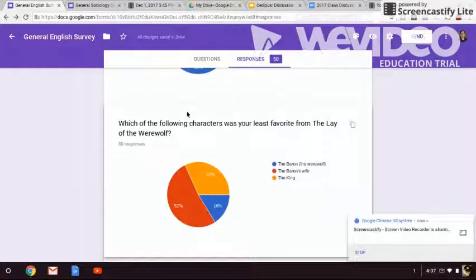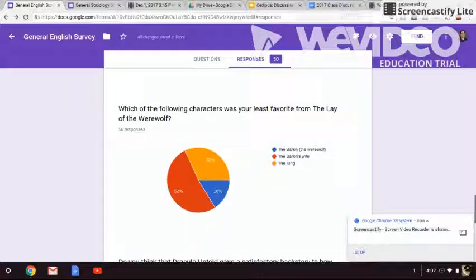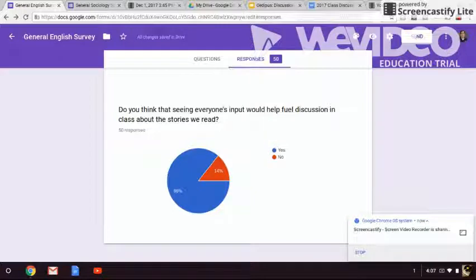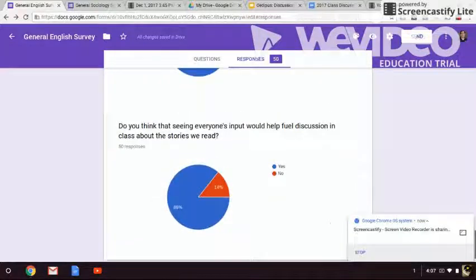Which of the following characters was your least favorite from The Way of the Werewolf? The way the story is written, 52% of the people said the Baron's wife. I'd like to know that the Baron was the werewolf. I could definitely tell they understood that story, that the werewolf was actually a good character in that story. Anyways, we scroll down, and then it's important to me: do you think that seeing everyone's input would help fuel discussion? And 86% of my class said yes. So to me, that's extremely encouraging that hopefully my students will be willing to discuss more once they know the way the class feels, or just to see that it's divided almost everything.